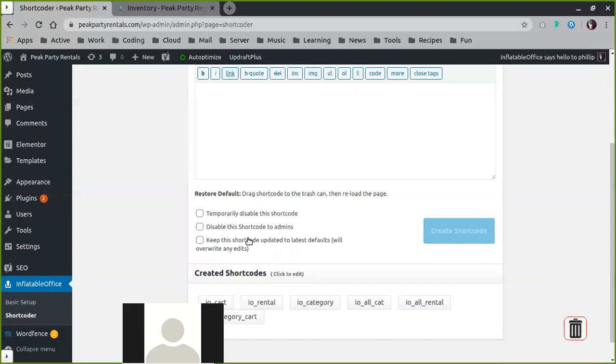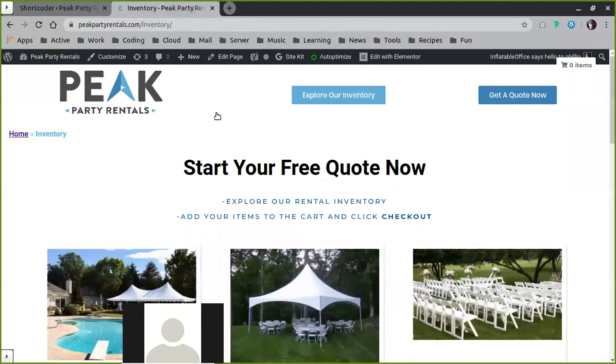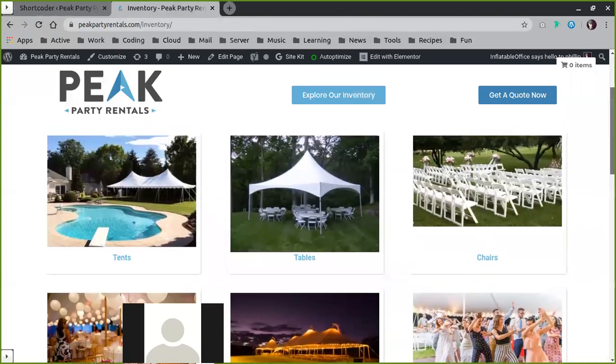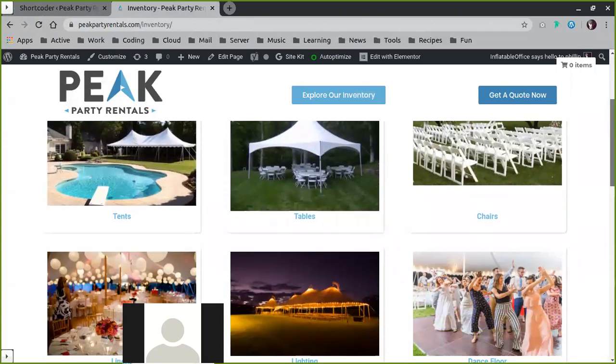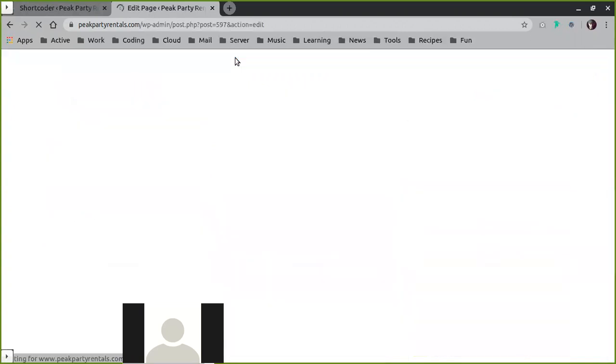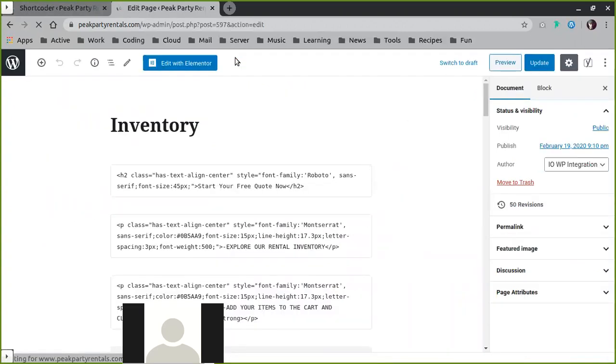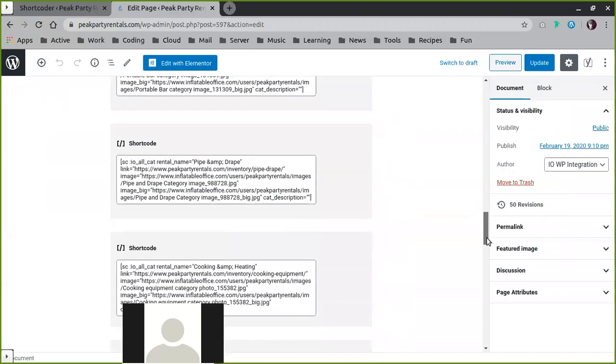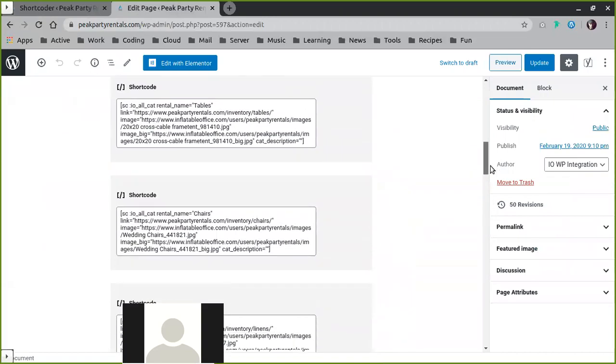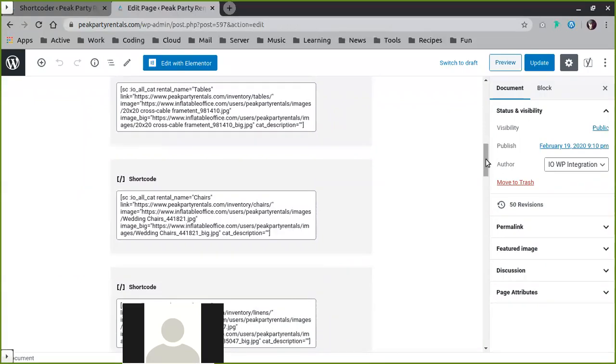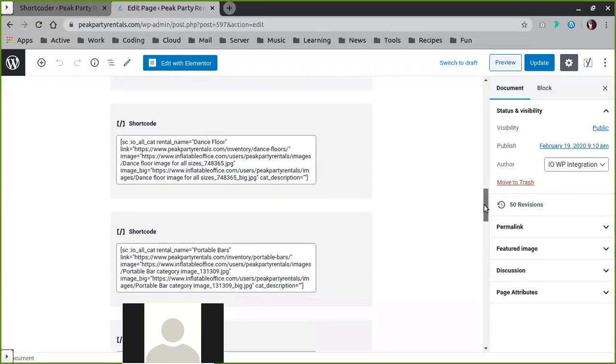Something else small to understand is that things like your category shortcode work a little bit differently than your rental shortcode. On a page that lists many categories, such as your inventory page, or an individual category page that lists many items, when you examine these pages in an edit screen, they have many shortcodes across the page. A rental page, on the other hand, will only have one big one. And again, that doesn't affect you as a site user or owner too much.